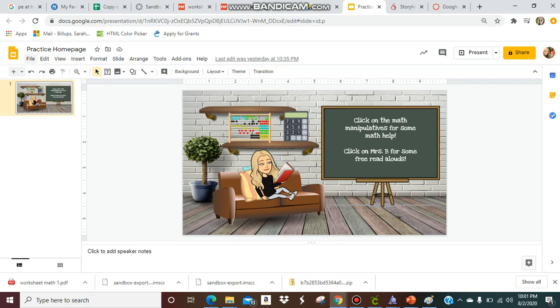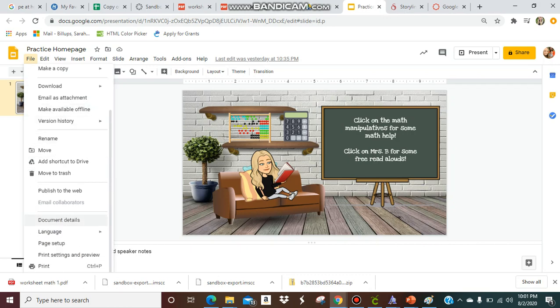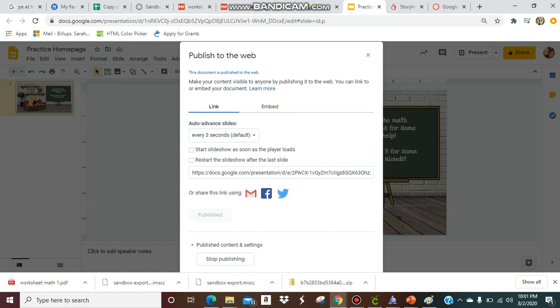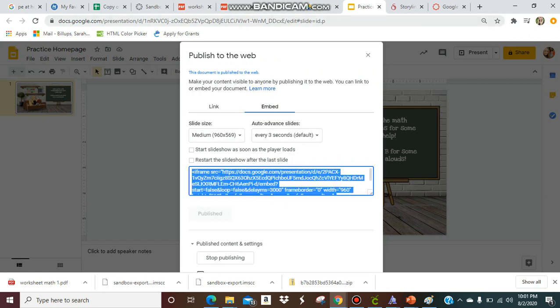So I just have a practice Bitmoji classroom here. So you're going to go to File, Publish to Web. You want to embed it because you're going to embed it into your Canvas course. You're going to copy this link.